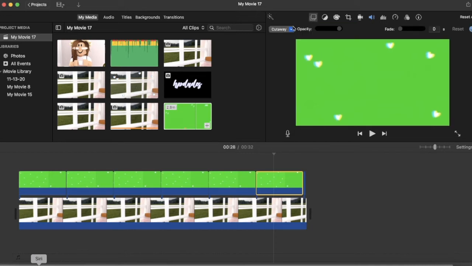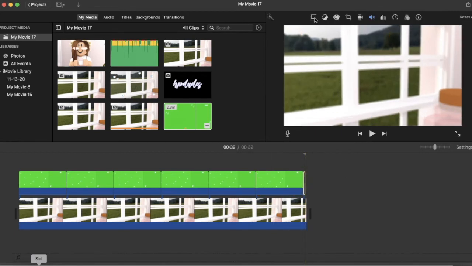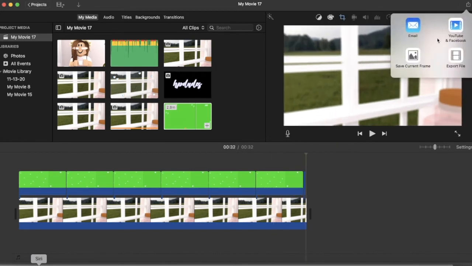You're gonna press it, and you're gonna come down here. So as you can see, there's a bunch of choices. You can do cutaway, green/blue screen, split screen, and picture in picture. We're gonna do green/blue screen since this is a green screen. And whoa, it's transparent now. And now you're just basically gonna do that with all of these. Okay, so now we're gonna save this.